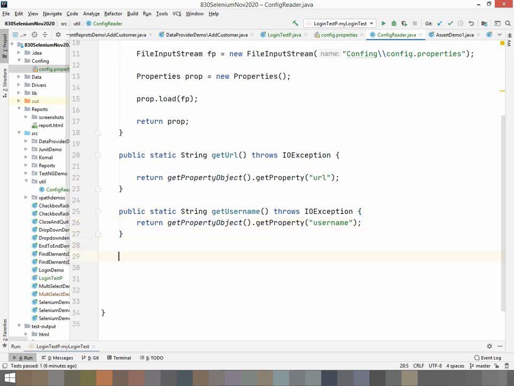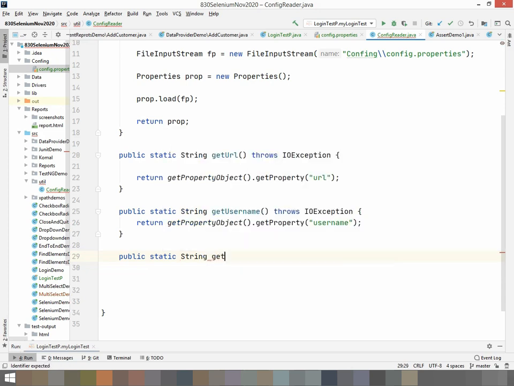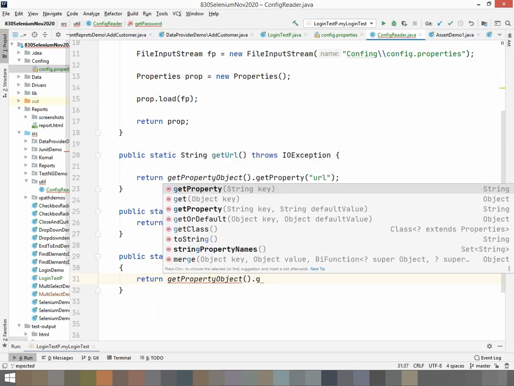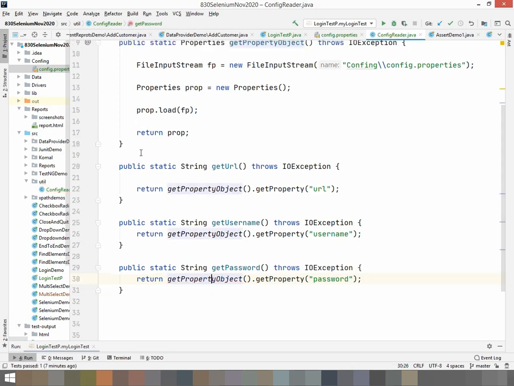Similarly, we will write one more method that will help me get the password. So public static string, let's say get password. Again here write return get property object dot get property and write here password. Make sure that the spelling of the password that you are writing here is exactly the same as in the properties file, and that's it. You just need to give a call to these methods.